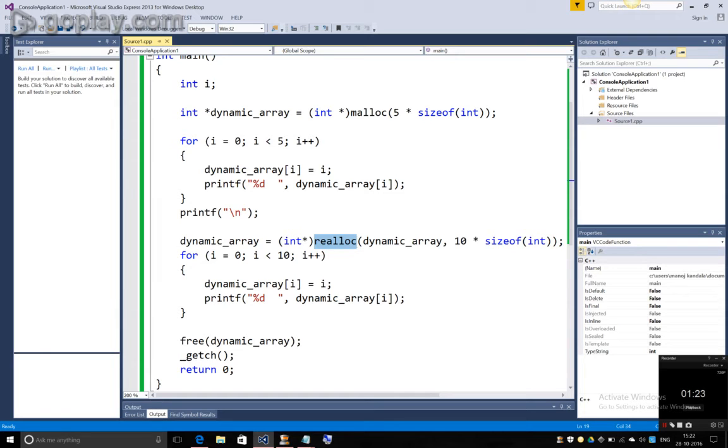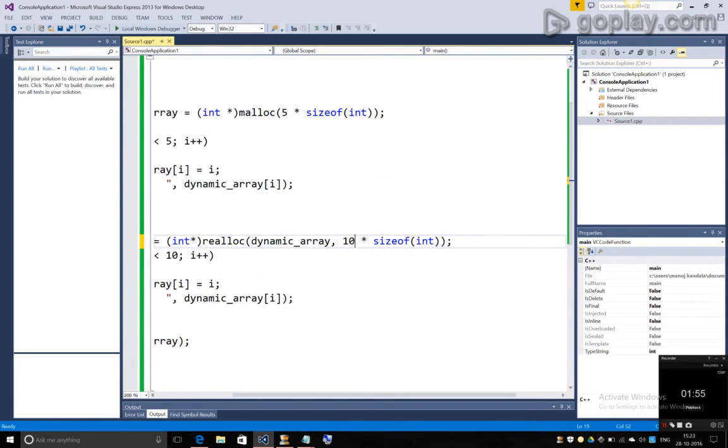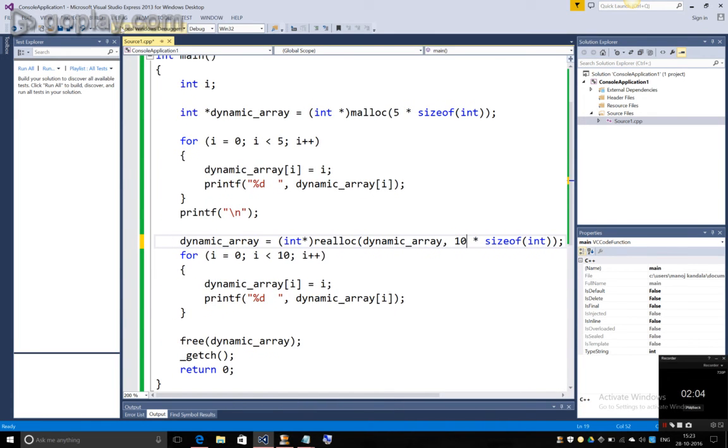Now, if the user needs 5 more memory locations, he has to give the size of the array plus number of memory locations he needs. Here we can see we have 10 here. We can also write this as 5 plus 5. What this essentially says is, I have created 5 memory locations previously using malloc, and I need 5 more memory locations. So we basically write this as 10. That is, we give the input of the second parameter as the total number of memory locations that are required for that array. Now let's see what happens if we execute this.